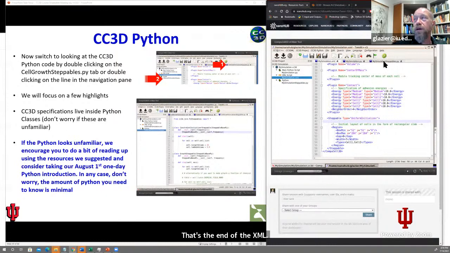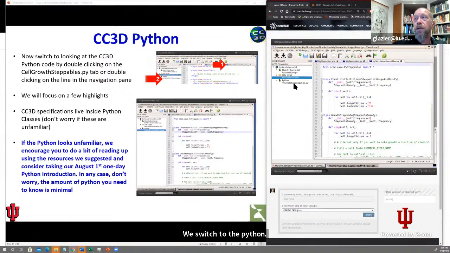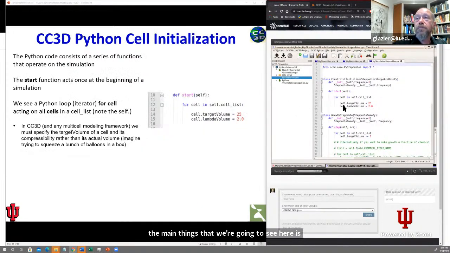We switch to the Python by clicking here at the top, mysimulationsteppables.py, or double clicking here in the navigation pane. I'm not going to go into the Python details, but if you're interested, we can certainly come back and we'll be doing a lot of this later on. And you can certainly read up on it on your own if you like. The main things that we're going to see here is that we have a start function that's run once at the beginning of the simulation, and we're going to use that to set up the initial conditions of the simulation.